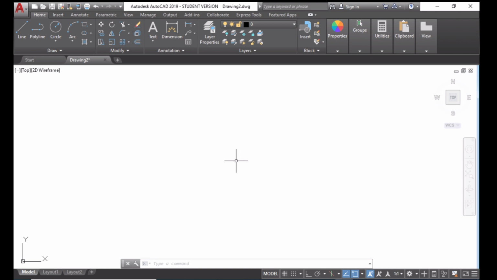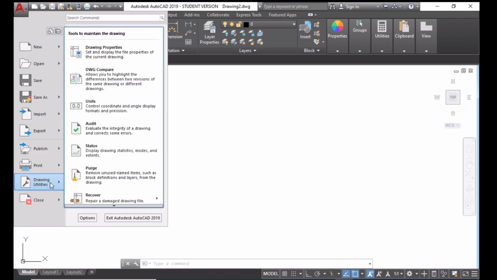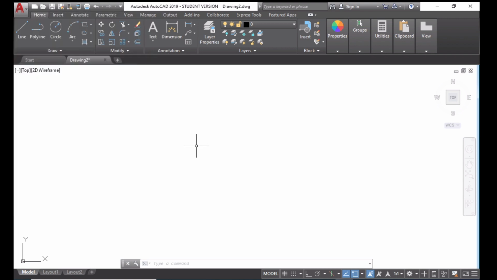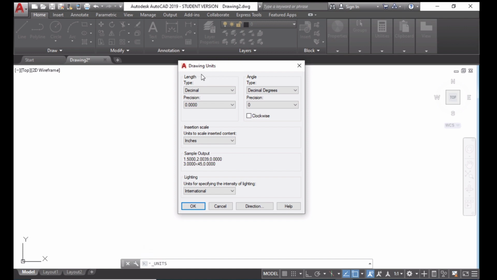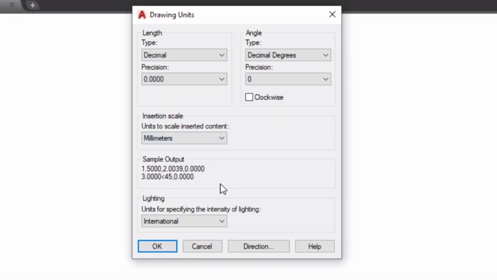So let's begin. Here I'm going to make an A3 template. First things first. Before you begin with AutoCAD, you have to fix the unit for the template. Here, click over the AutoCAD symbol and go to Drawing Utilities. Here you can see Units. Click over Units and it will give you this window. Here you have to choose millimeters, which is the SI standard.